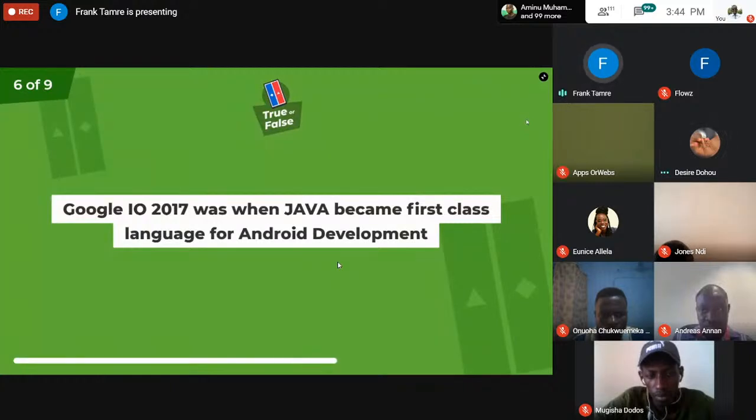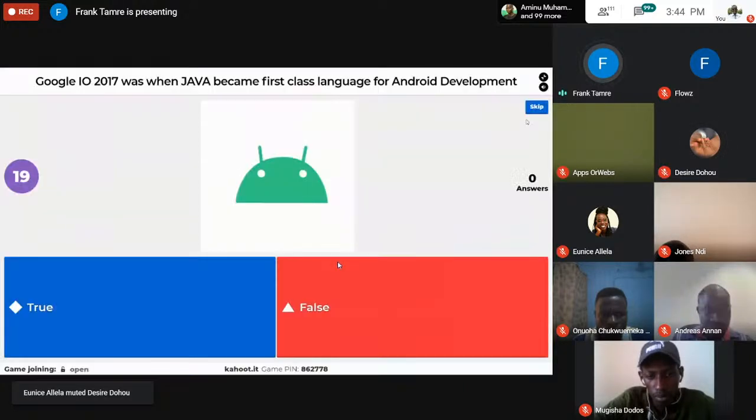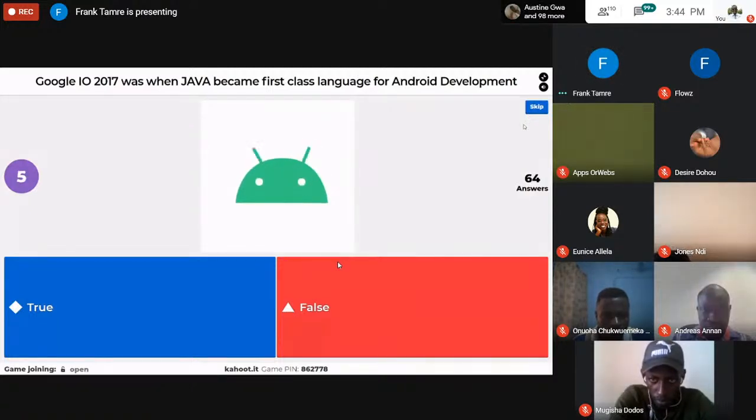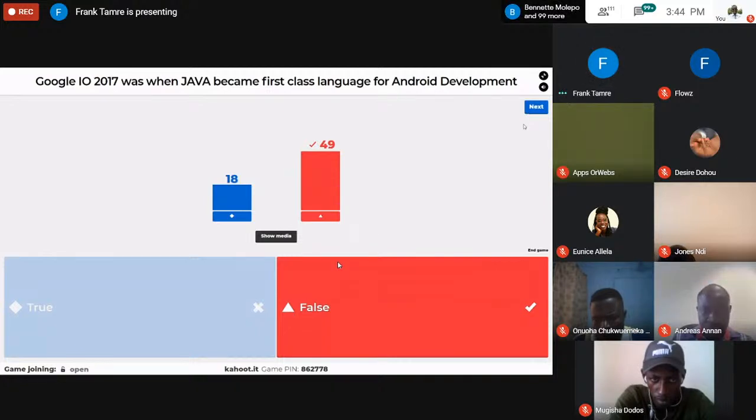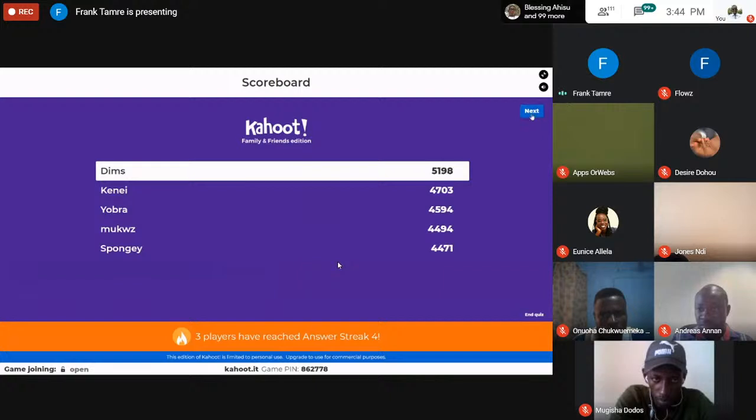Google I/O 2017 was when Java became first-class language for Android development. True or false? Good. 2, 1, and 0. Awesome. False. It is not Java. People who answered, I think, thought we were talking about Kotlin. It is Kotlin. Next version. Who's leading? Dims is still leading. Let's see who will come and overtake them.